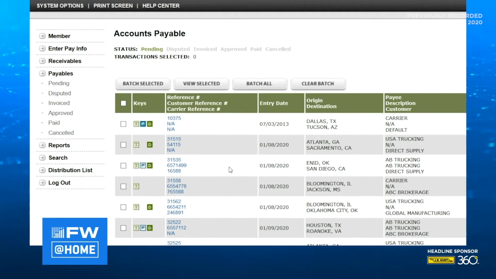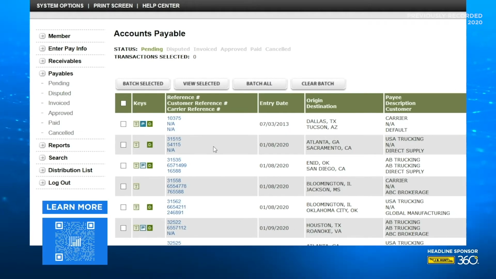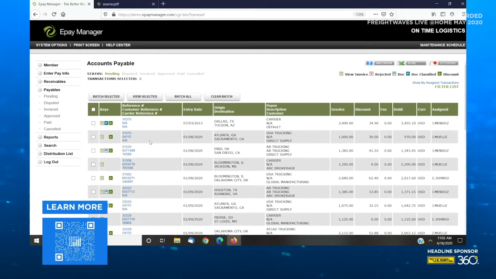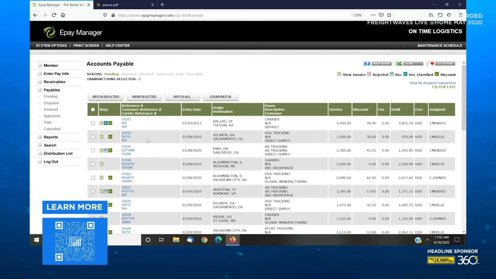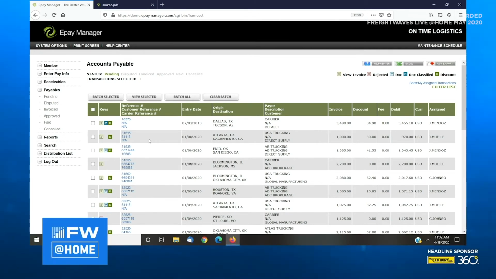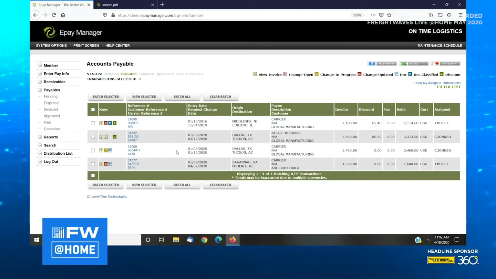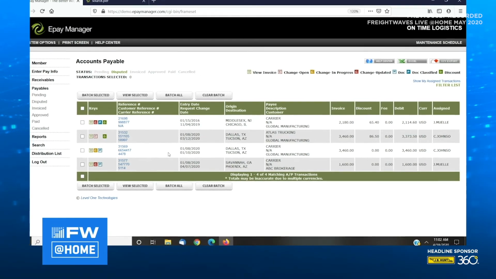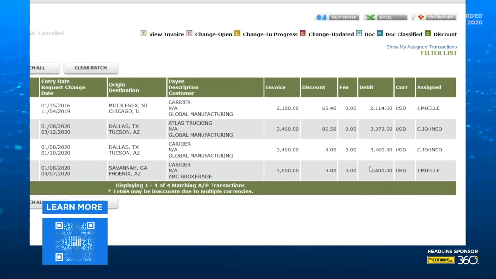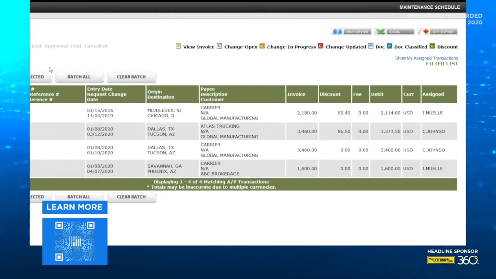For payables, we have the same statuses from the carrier side. The pending list represents the transactions that have been created that don't have documents yet from the carrier. And as a way to help the AP staff, we will send out automatic reminders every few days to those carriers, reminding them that they need to submit their documents, saving you the time and effort of chasing down that carrier. We also have a disputed list, which will show and target those transactions that have a dispute from the carrier and show you who's assigned to handle those disputes.